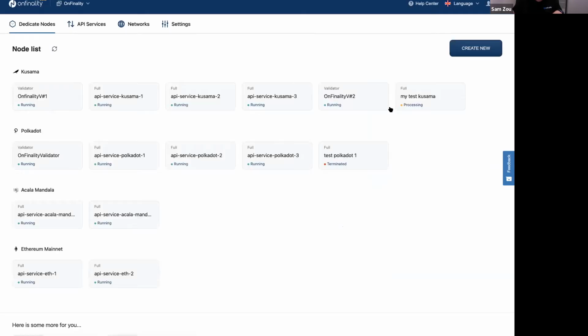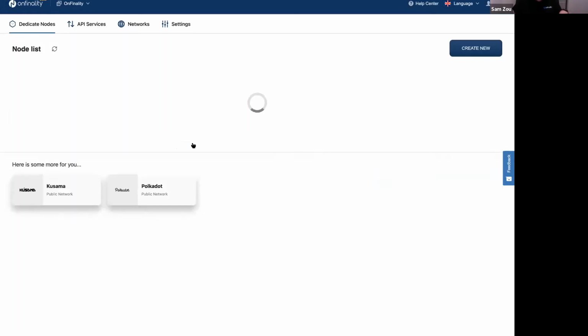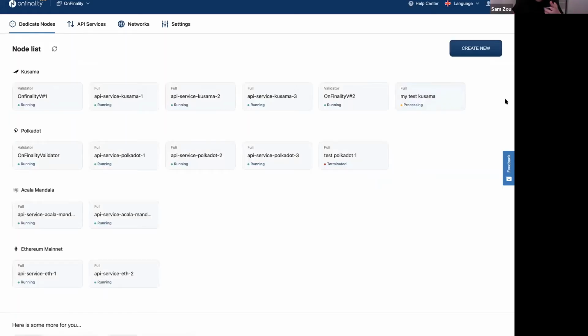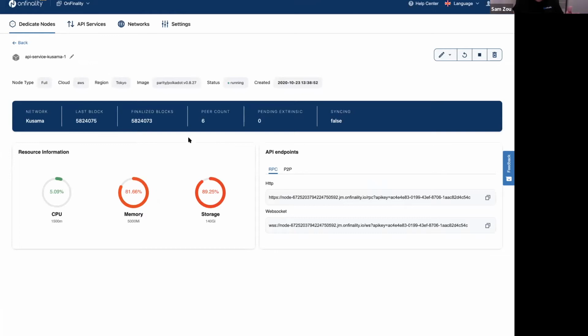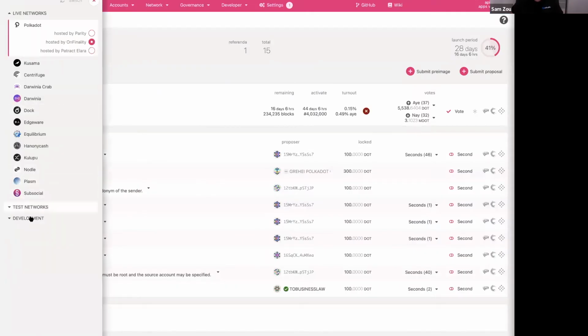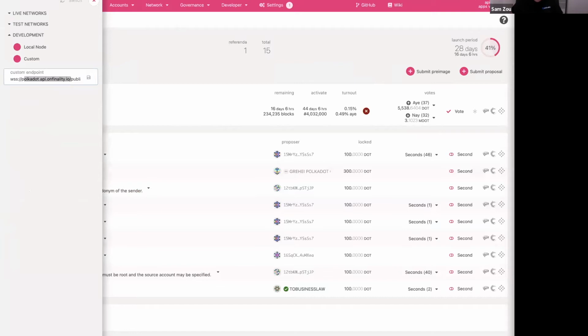Then you go back to the list, and you will see my test Kusama is processing. It normally takes up to 20 to 30 seconds to provision your full node. Once it's provisioned, you can go to the details of your node. Then you can see all the details like your node type, cloud provider, the CPU size, memory, and the storage. Of course, you get the RPC endpoint and the WebSocket endpoint. With this RPC endpoint and WebSocket endpoint, you can use it straight away. You can configure it in Polkadot.js, just configure the endpoint, and it will work straight away.